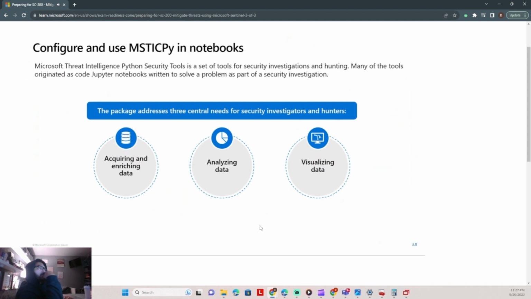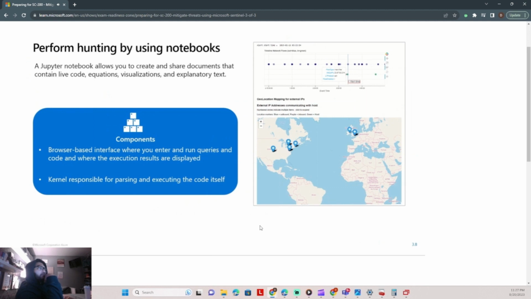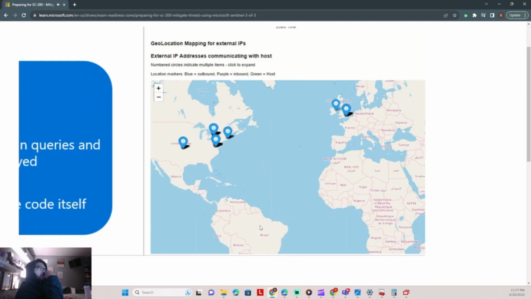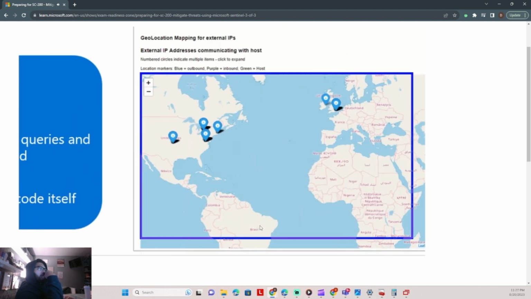So how can we do hunting using these notebooks? Well, we can take these notebooks, or Jupyter notebooks, and create and share things that, for example, have code or visualizations or explanatory text or equations or anything like that that we might want to incorporate into a hunting environment. The notebook allows me to create this and also share this information along with all that other data. In this example, you could see, for example, there's a geo-mapping of external IP addresses connecting with a host.